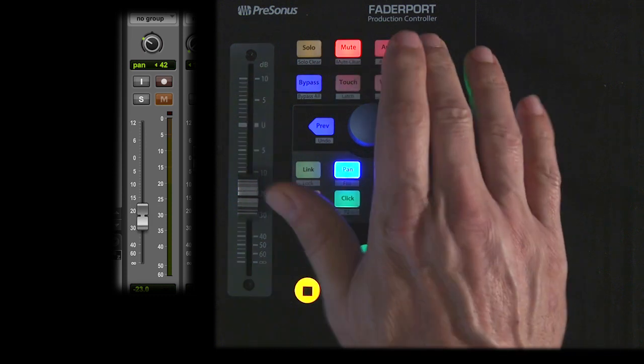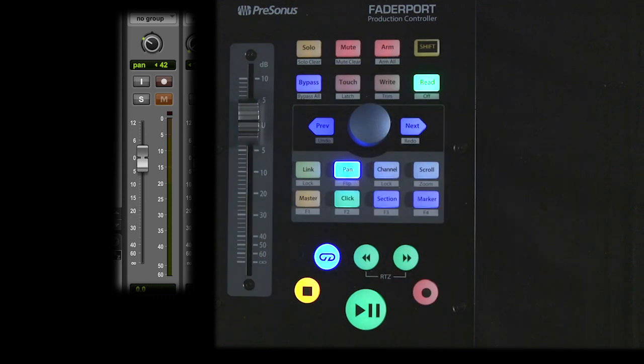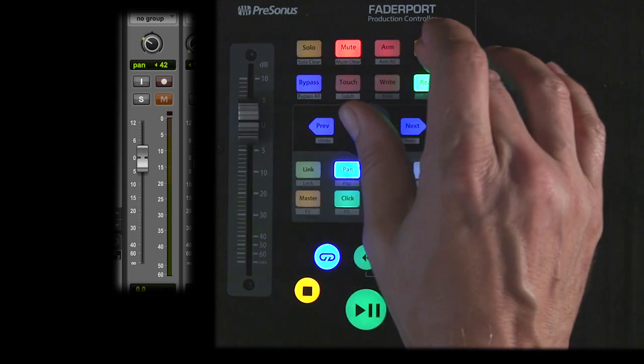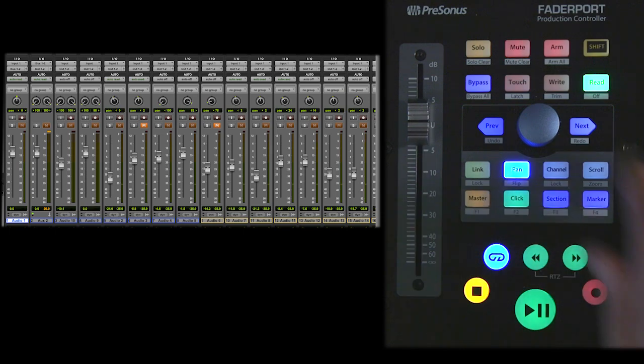To reset the fader to 0 dB, hold Shift and touch the fader. To reset the pan to center, hold Shift and push the encoder. To clear all solos of the entire project, hold Shift and press Solo.